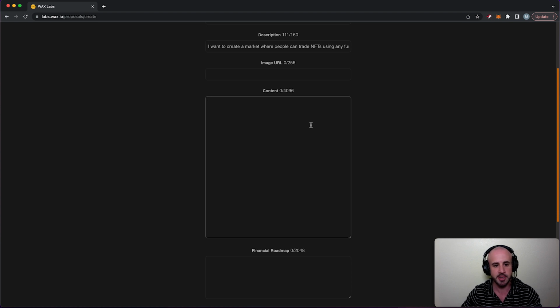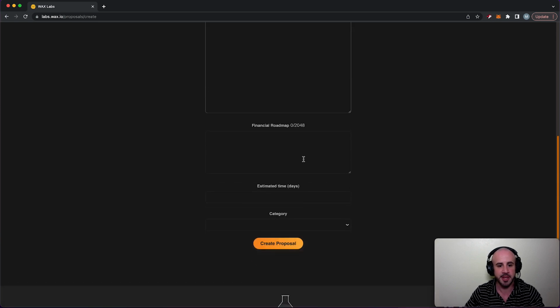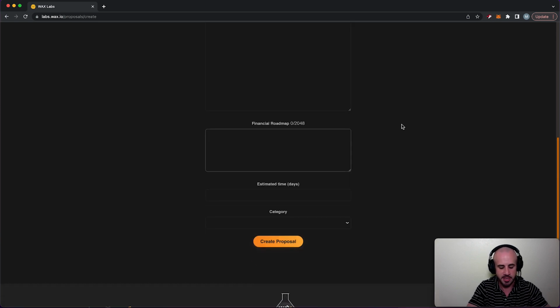That's what you want to be putting in this box here, but also obviously talk about what you're building. You want to give details, obviously. All right, then you have the financial roadmap. So you'd say like 2 weeks for the smart contract, $2,000. 1 week for the UI, $1,500. Total time, 3 weeks. Right? That's 2 plus 1 is 3? Yeah. Just kidding. Total funds, $3,500. Something simple like that.